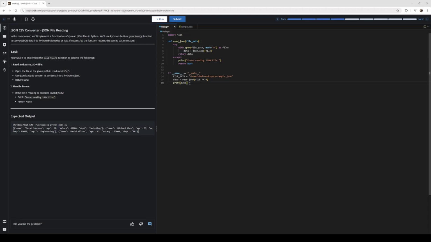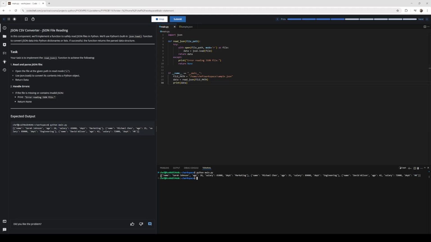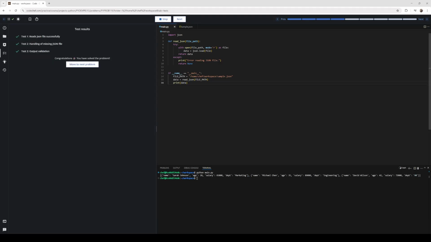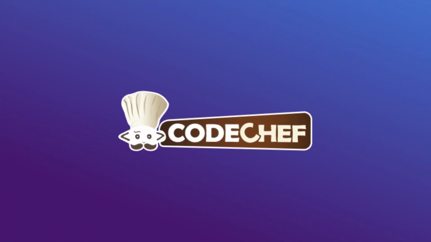And in the main function, first we're given the file path, and then we're going to call the read JSON function and store it in data, and we're going to print out data. Let's just run this code once. So you can see over here, we have gotten a list of dictionaries as an output. So let's just submit this once. So we have passed all 3 test cases. Let's move on to the next subtask.